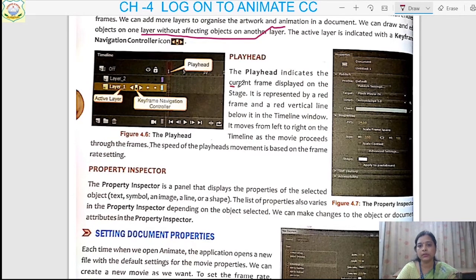What does it show? The current frame. Okay, playhead. See this one. This is the playhead. It shows the current frame displayed on the stage. स्टेज पे जो हो रहा है वो करंट फ्रेम बताता है कि अच्छा यहाँ पर है ये.